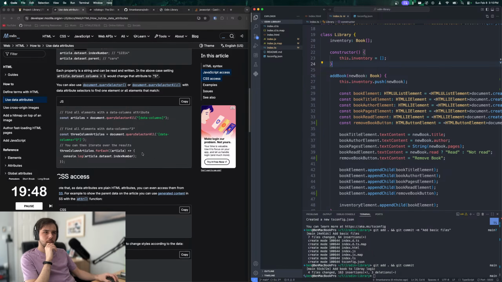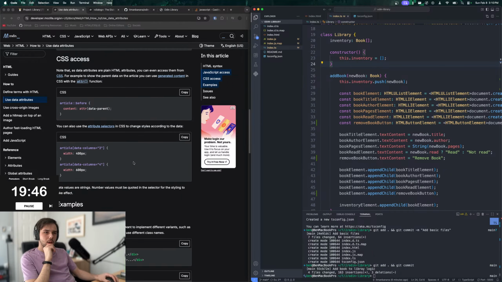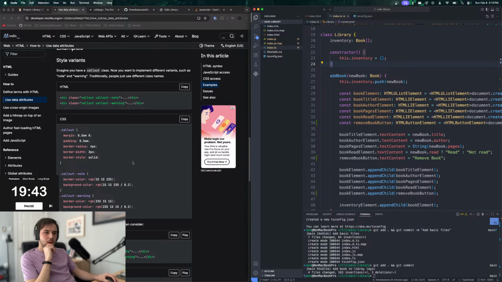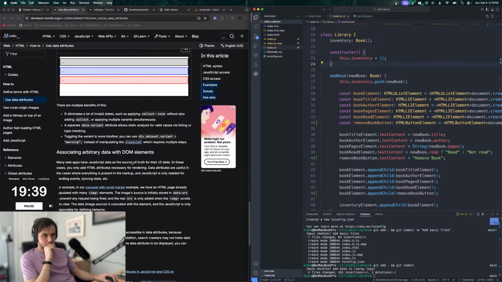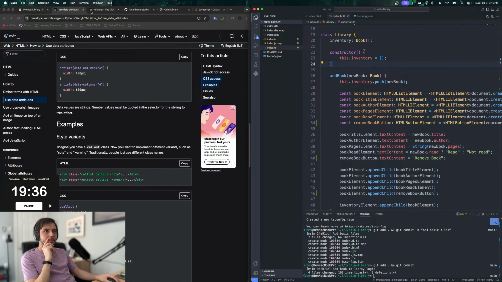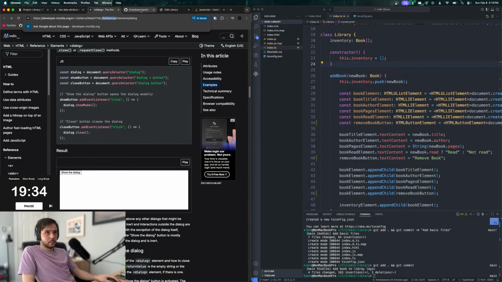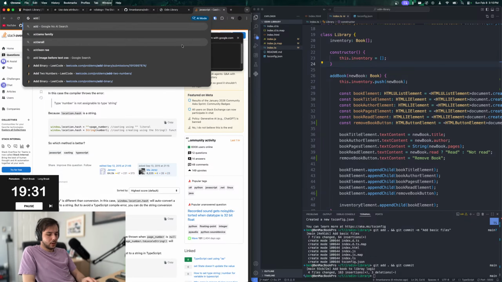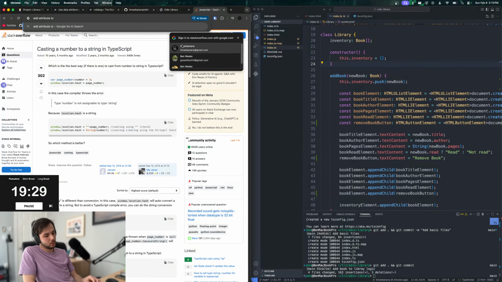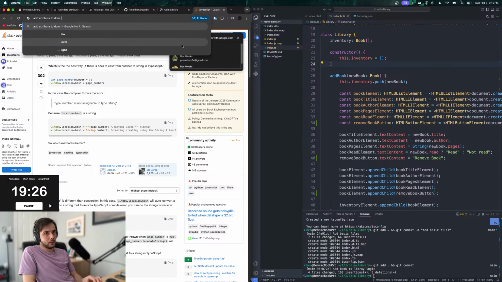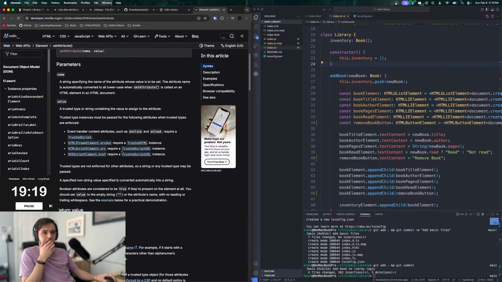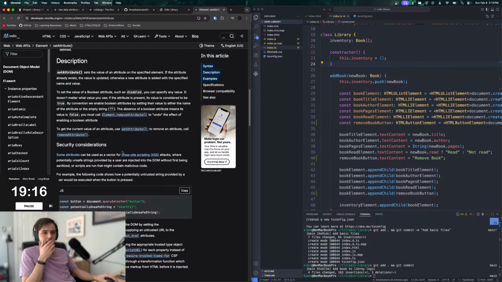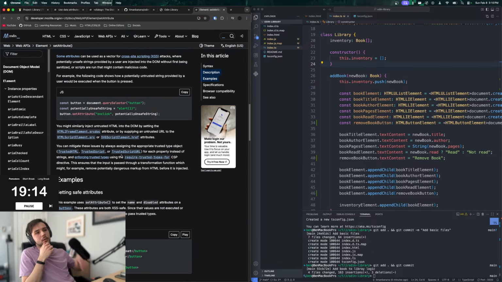How can I add an attribute to... Let's see. Add attribute to DOM elements JS. Or actually, oh, it's just set attribute. Is that it? Oh, okay.